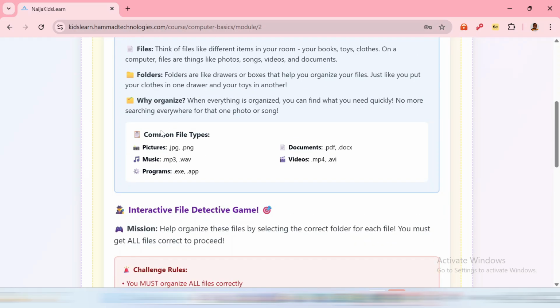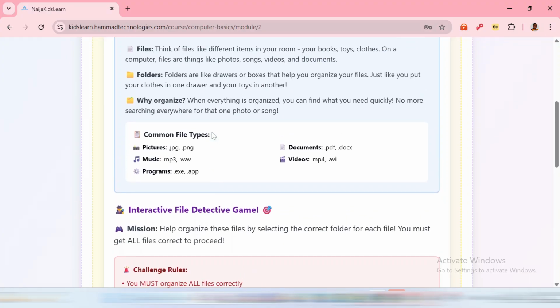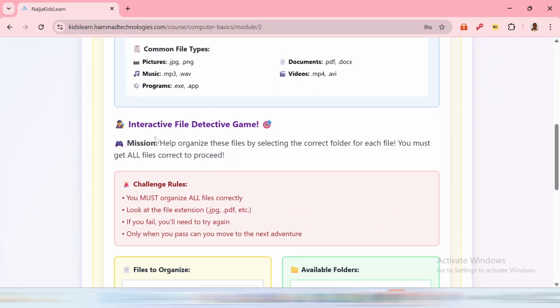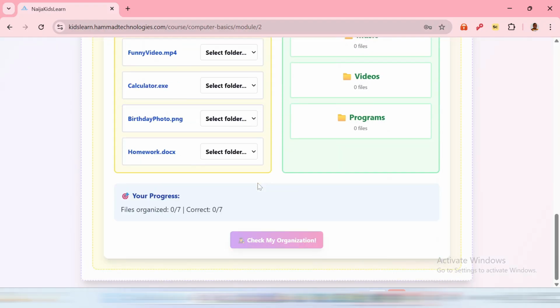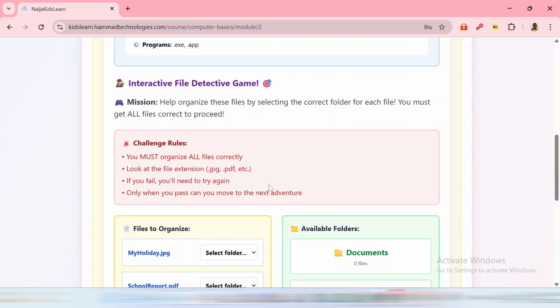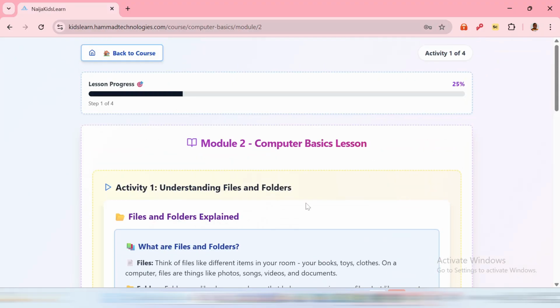Please remember this, don't forget about it. If you don't understand, please rewind the video for a few seconds and listen to the explanation again. Okay, so we have an interactive file detective game. We are going to play a very nice game, just like we did in module 1, concerning what we have just learned in this activity 1 of module 2.